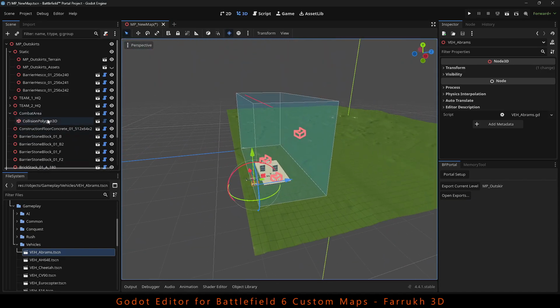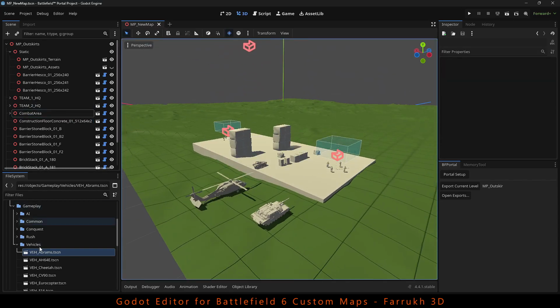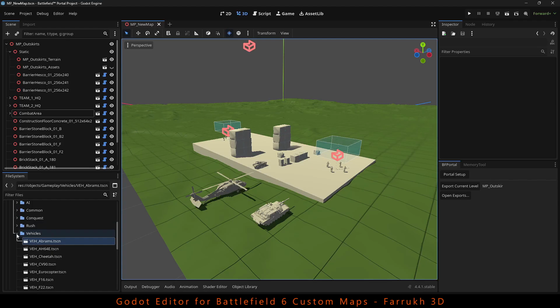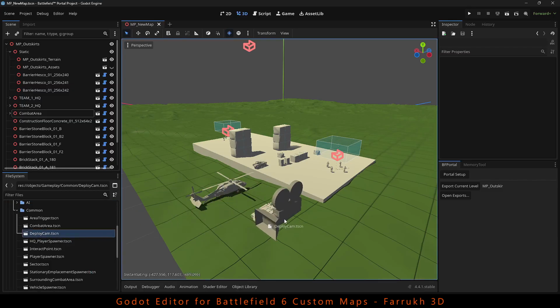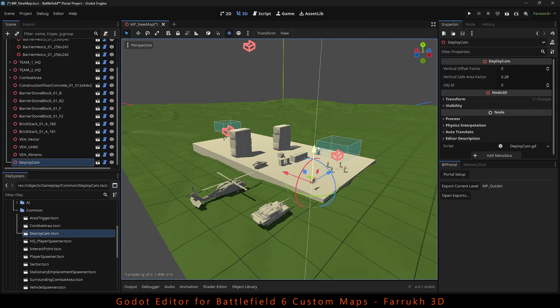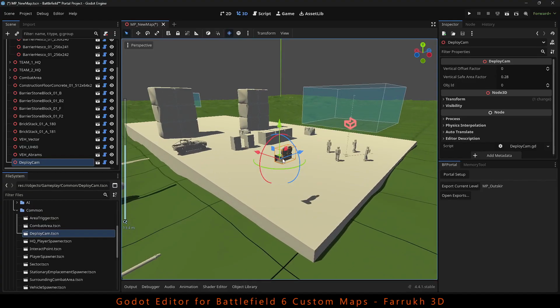Remember to save your file here again. Next, go in the common folder and add a deploy camera. This camera is used to see the map in the game when the player is going to deploy. I am going to rotate it and position it on the side.